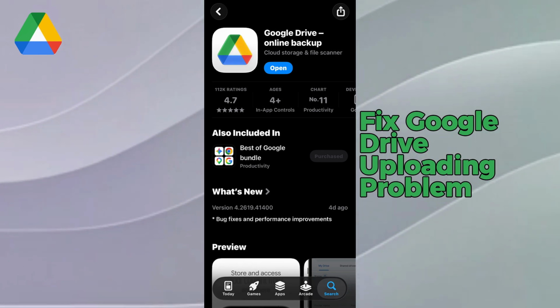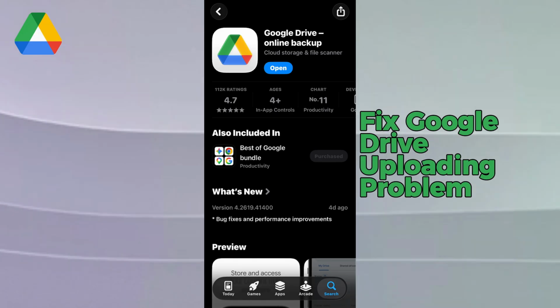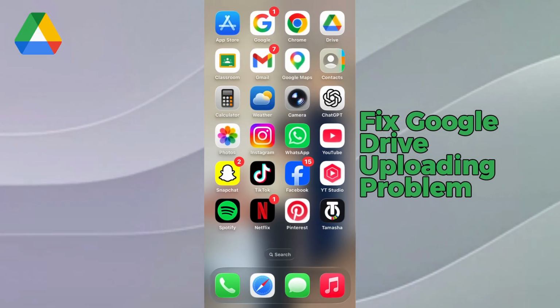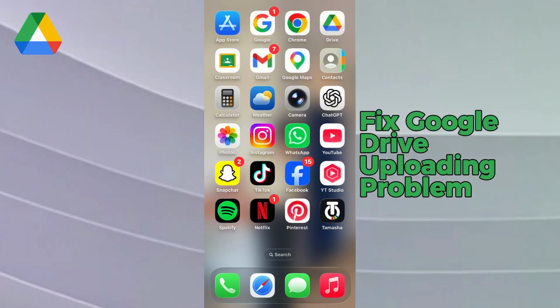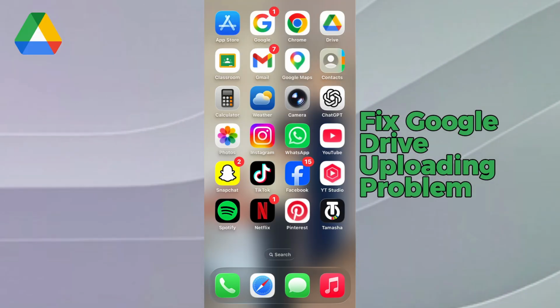But if your app is outdated, updating it will most likely fix the uploading issue. And that's how you can easily fix the Google Drive uploading problem step by step. Usually, checking the internet connection and updating the app solves the issue completely.